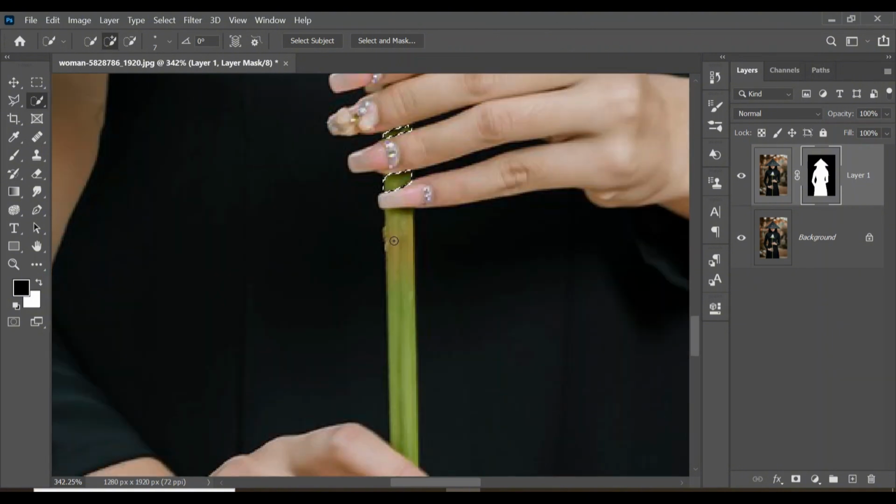And by the way, you can increase the size of the quick selection tool with the right square bracket key or decrease it with the left square bracket key. Alright, let's continue.